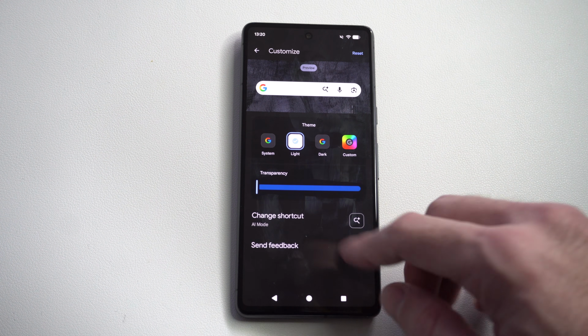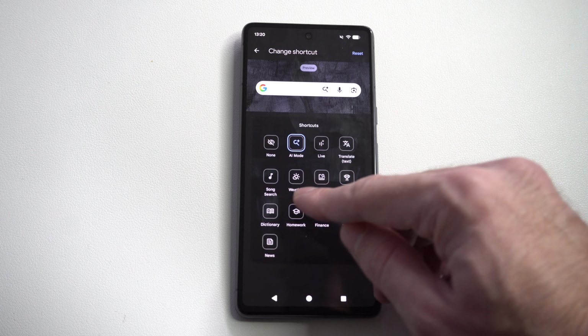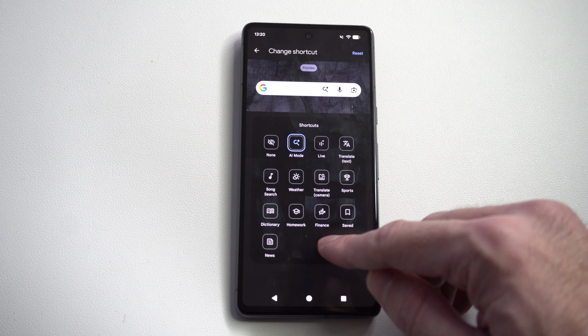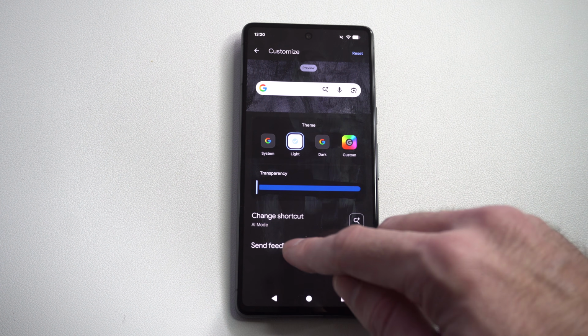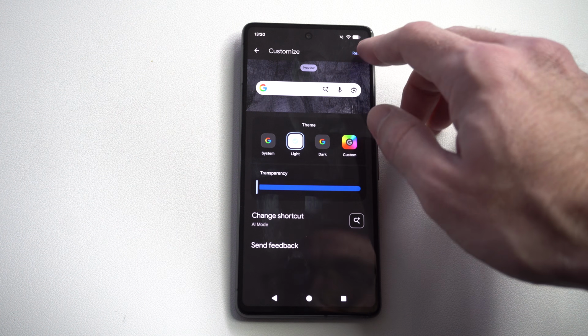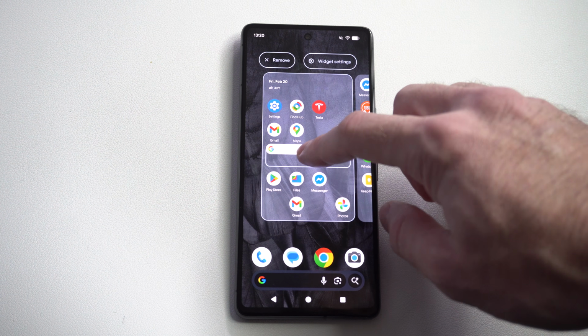Change shortcut AI mode, so we can press this. I'm not sure what that is, but it says AI mode, song search, weather, etc. So I'm just going to leave it on the AI mode, I guess. And then we can go back once we're done. And now it's the white one. I think the white one looks pretty good.